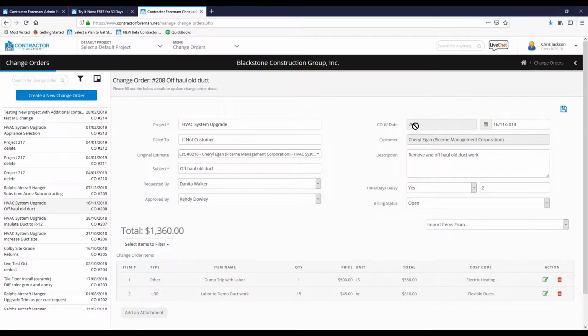So change order number, date, customer, description, time delay. Many times it is a time delay on a change order. So I can put the days in here. Billing status. Now, very important here. As I'm working on the change order, I'm probably going to leave it at open. Maybe it gets denied, but I want to save the record of it, or it's on hold.